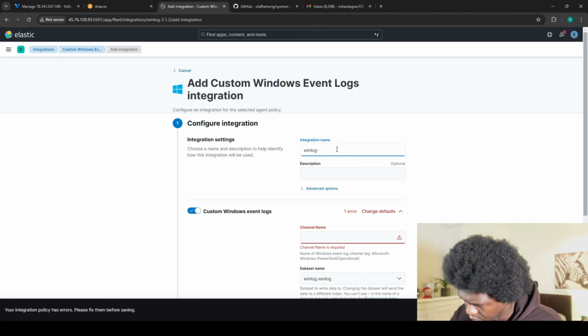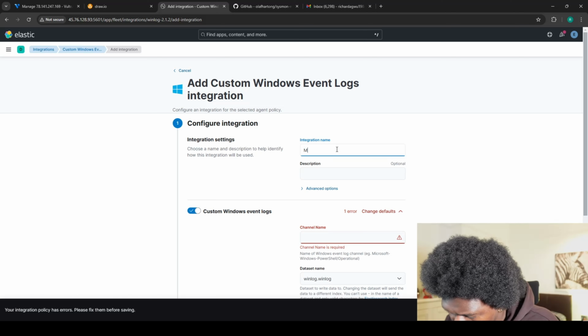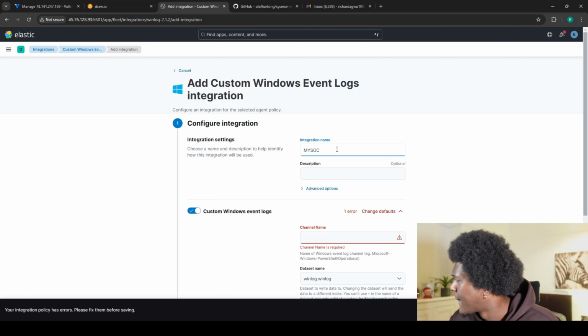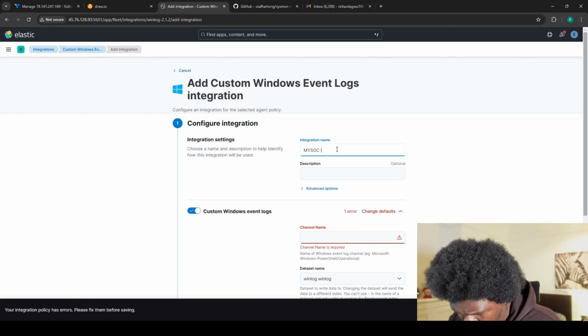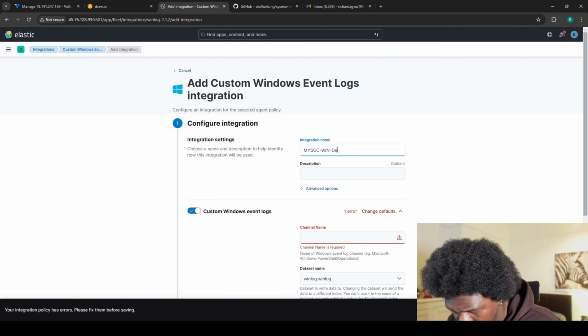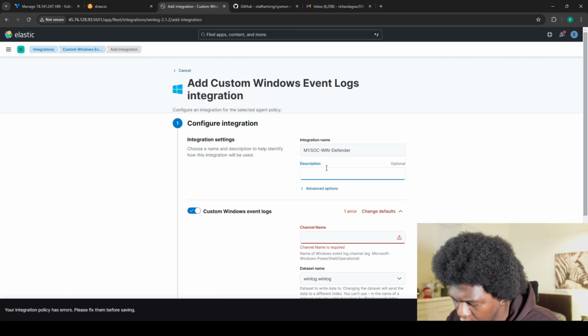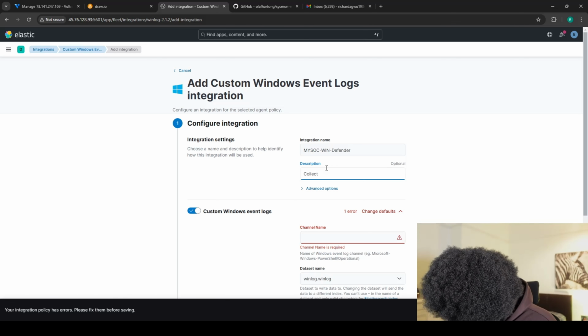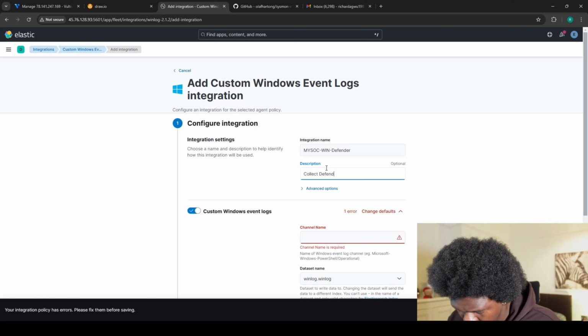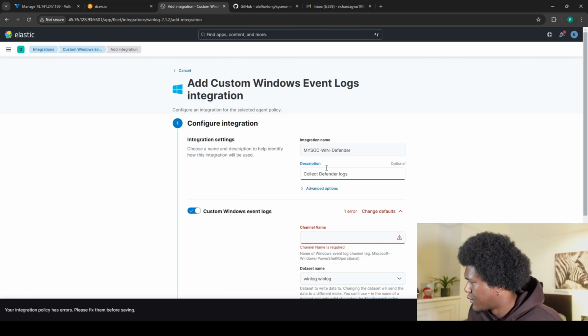Okay, this is going to be my sock dash win dash defender. Okay, so basically collecting Defender's logs. So collect Defender's logs.